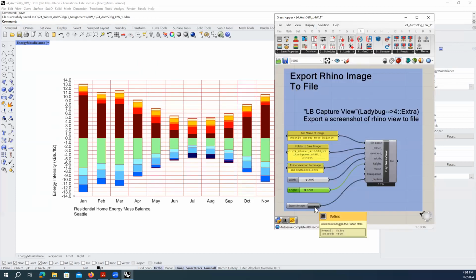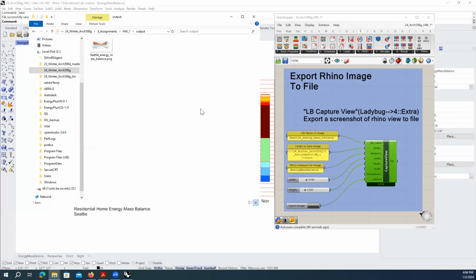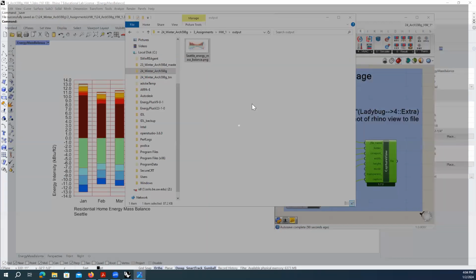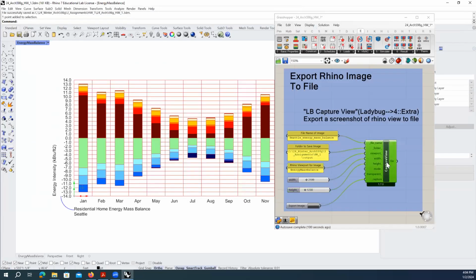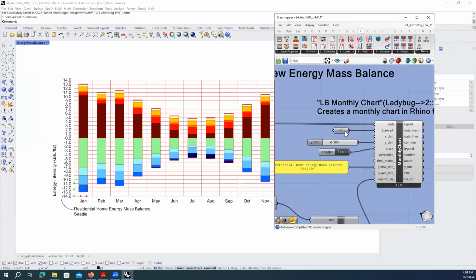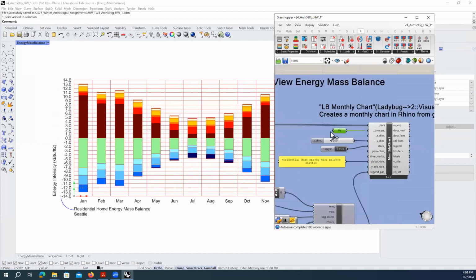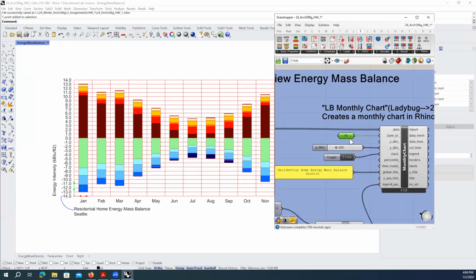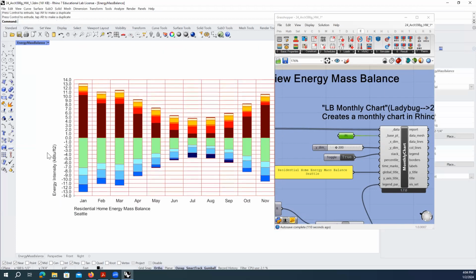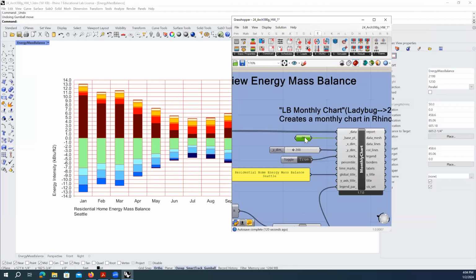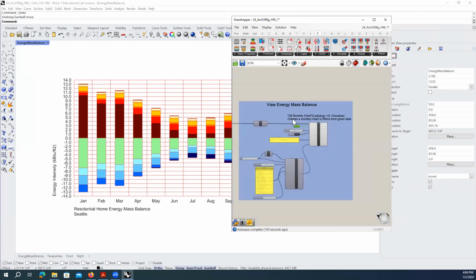I'm going to left click on this export image and that will capture the view. So if I go to the folder, you'll see that the view was captured. You'll see that there's a point here. This point actually is being brought in. This is a point container in view energy mass balance. This is the location of the chart. You can move the point and it will move the chart. I'm going to say Control Z because I want it to be in a consistent spot every time I export this image. But just to demonstrate, that's what that point is being used for.